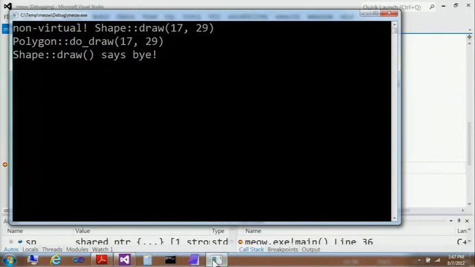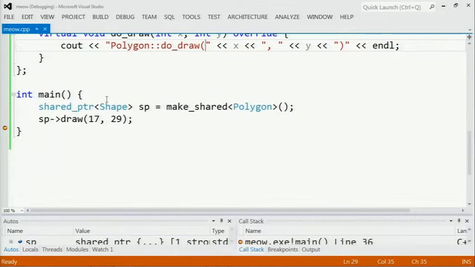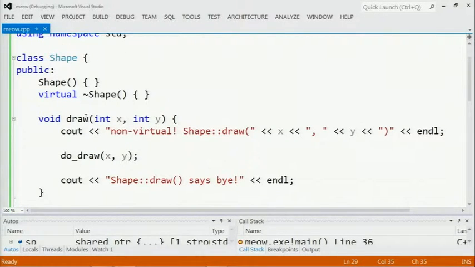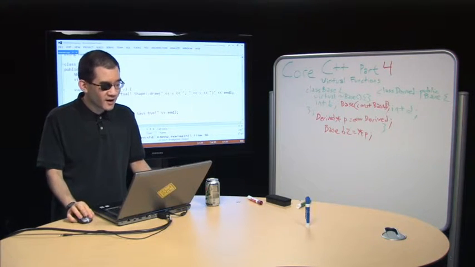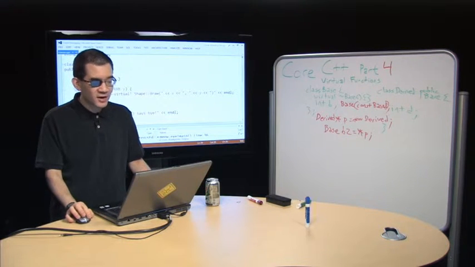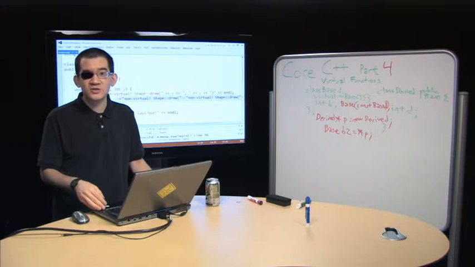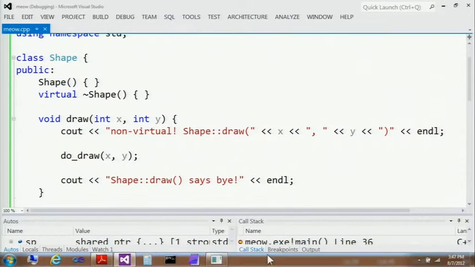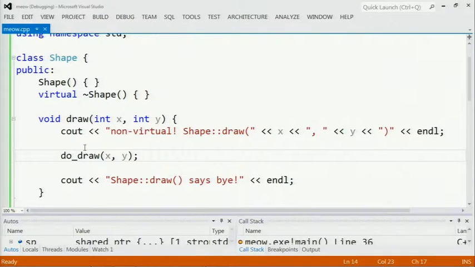Okay, so it compiles, it runs, and look what happens. So we've got the shared pointer to the base class shape that really points to a polygon. I've invoked draw with 17 and 29. So draw is a non-virtual public member function on the base class. This is where non-virtual interface gets its name. And this here has an opportunity to do work either before or after calling this other function doDraw. And here I'm going to print that it's non-virtual, and then afterwards I'm going to print bye, and that's what I get. I say non-virtual and then bye here. And then I call this helper function doDraw.